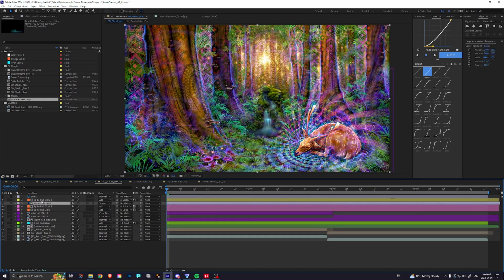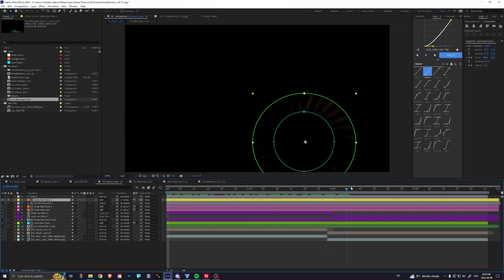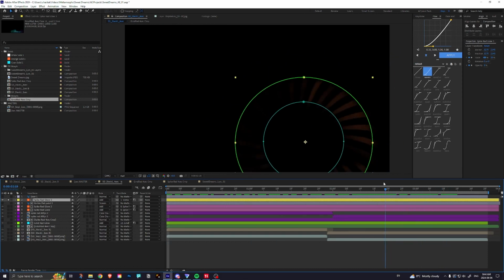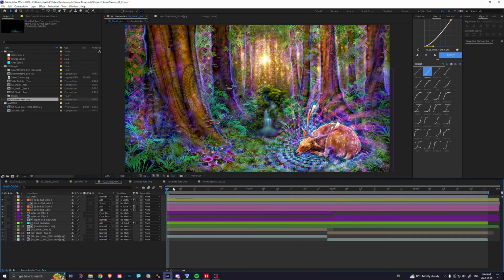Okay, so I'm going to solo this out and just see if I even need to do anything to it. You can kind of see it's pretty subtle, but it's doing the same thing as the other one. So now with that there, let's see what it looks like in the main composition.